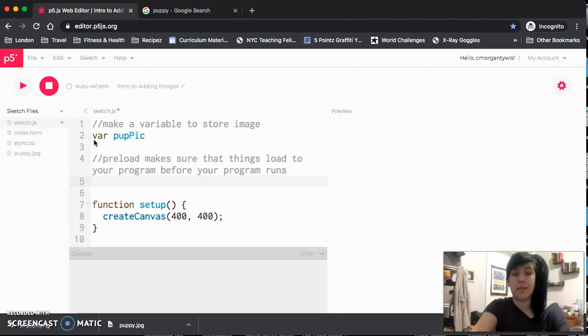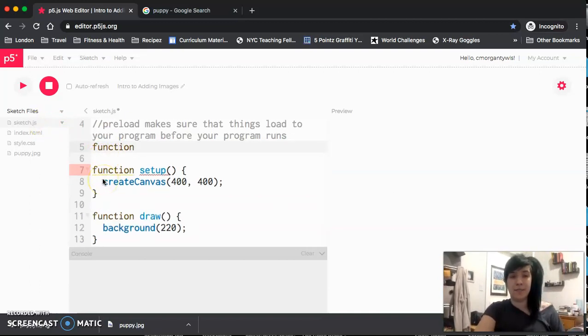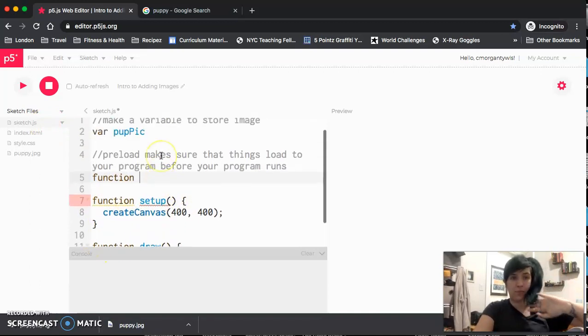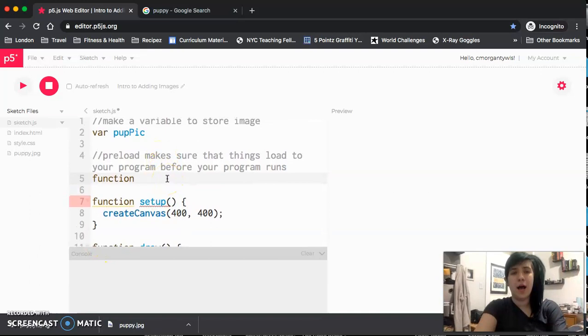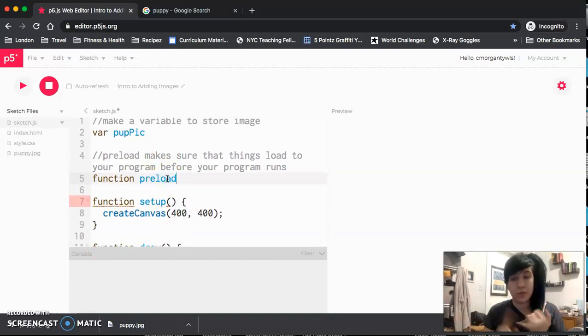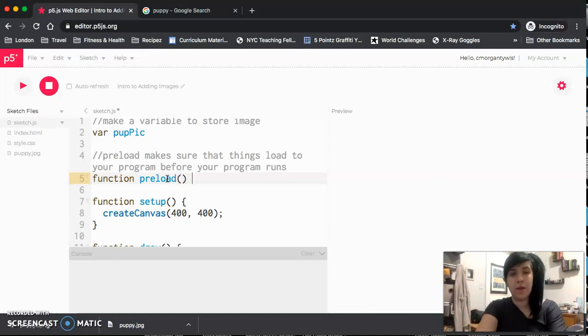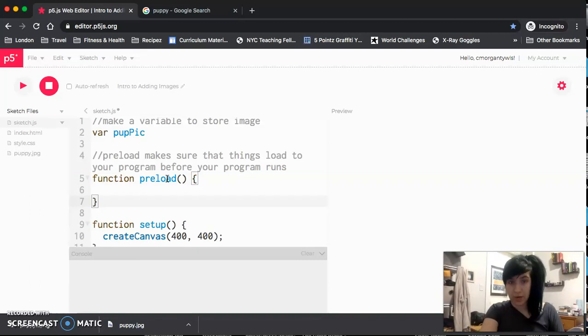So function preload looks like this. It starts with the word function, just like setup and draw. And just like setup and draw, it happens separate from everything else. So it's not inside setup, it's not inside draw, it's happening on its own. And I'm going to write function preload. Preload is all one word. There are no spaces, there are no capitalizations, there are no dashes, just preload. And just like everything else, I have parentheses, nothing is going in them. And then the computer needs to know where preload begins and ends. So it starts with a curly brace, it ends with a curly brace.